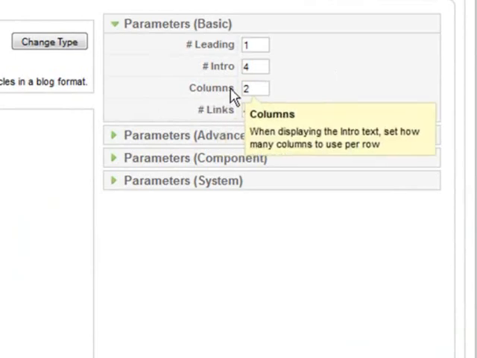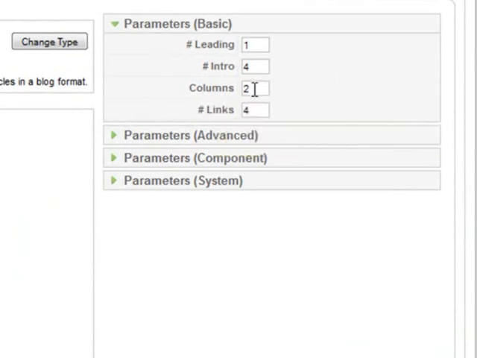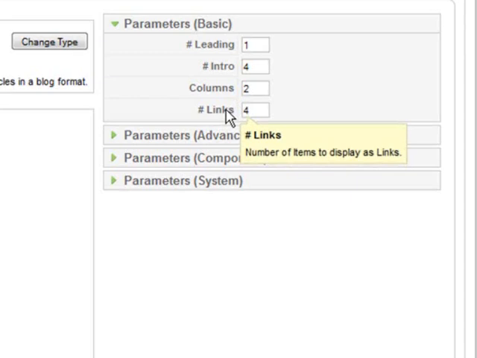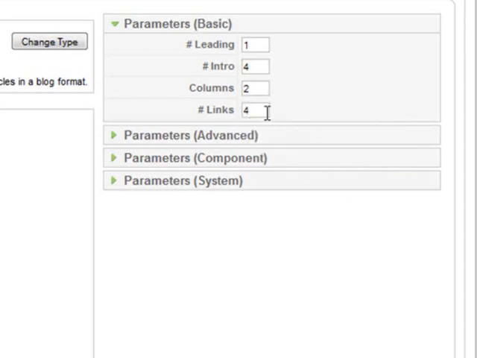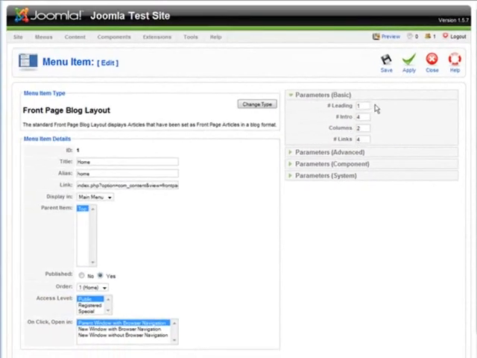And then our number of columns, of course, we have here is 2. And the number of links to be displayed is 4. The number of links means the number of articles that will display as links at the bottom of the page. So we can change how we want the page to appear by using that. I think I've only actually put 2 articles on the front page, so to demonstrate this fully I'm going to have to put some more articles on there.